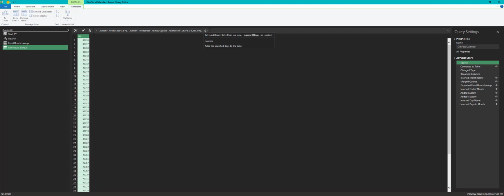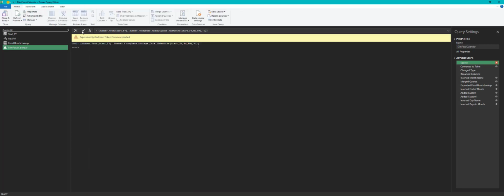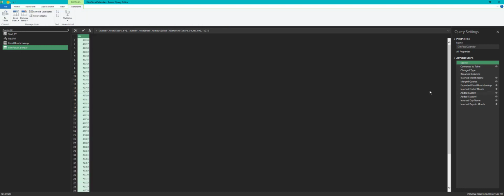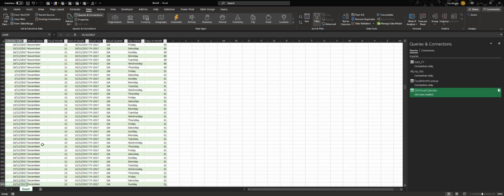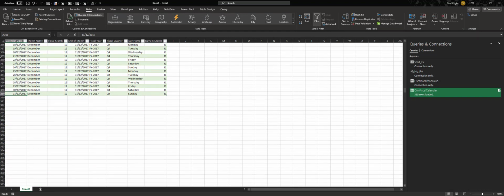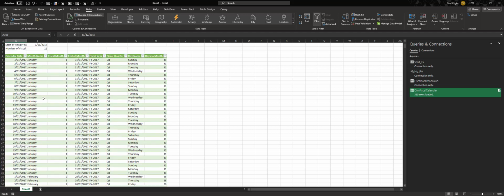If you don't do that, you'll get this error, and it's saying that there's a token comma expected, and we can actually see here that it's pointing to where the error is. So if you just put in a closed parentheses in there, that'll fix the issue. So what that should have now done is remove that rogue date at the end. So if I close and load this, you see that that 1st of January 2018 has disappeared. So this is now just a true 12-month table.